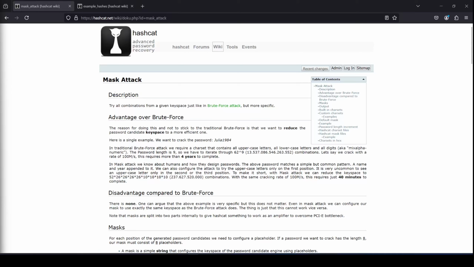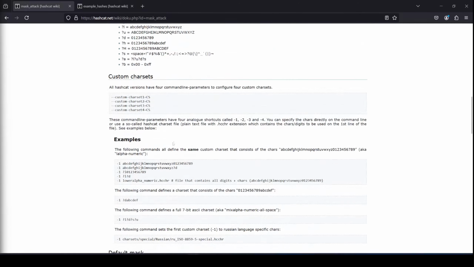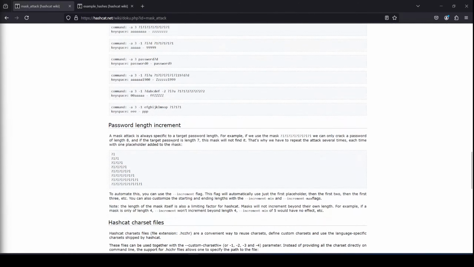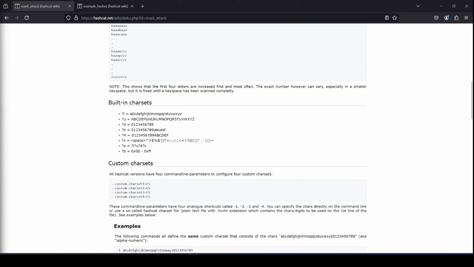You can see on the Hashcat documentation on their website. Yep, a mask attack tries all combinations of a given key space, just like a brute force attack, but more specific. And when we say more specific, what does that mean? So I'm going to scroll down here a bit. Here it is. So we are going to be using built-in character sets. So like L, lowercase L, it's all lowercase. You have one for all capitals, down the list.